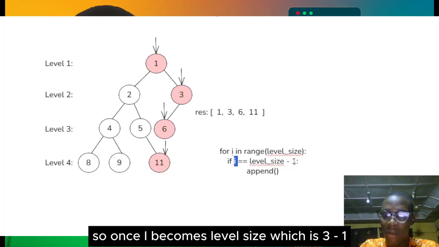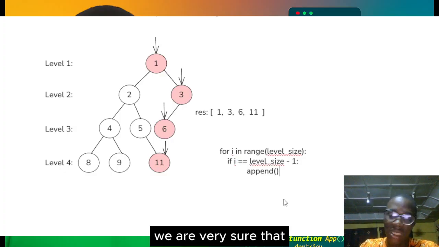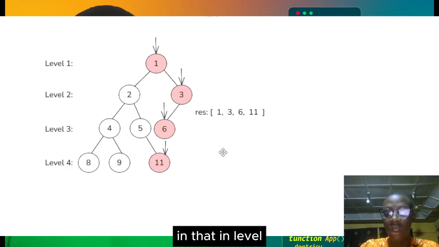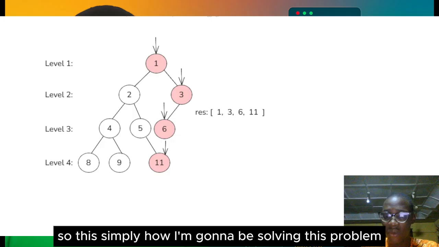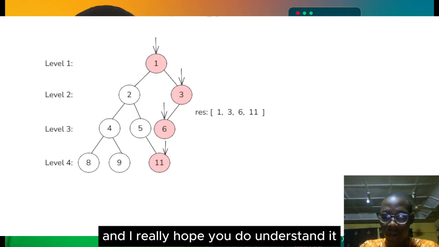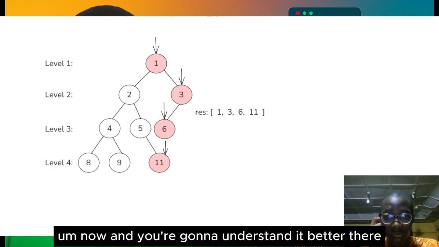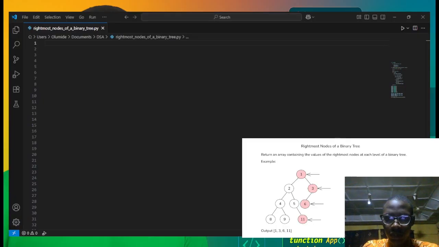So once i becomes level size, which is 3 minus 1, then we want to do the append. We are very sure that that's getting to the very last node in that level. So this is simply how we're going to be solving this problem, and I really hope you do understand it. We'll be going to the code implementation now, and you're going to understand it better there.